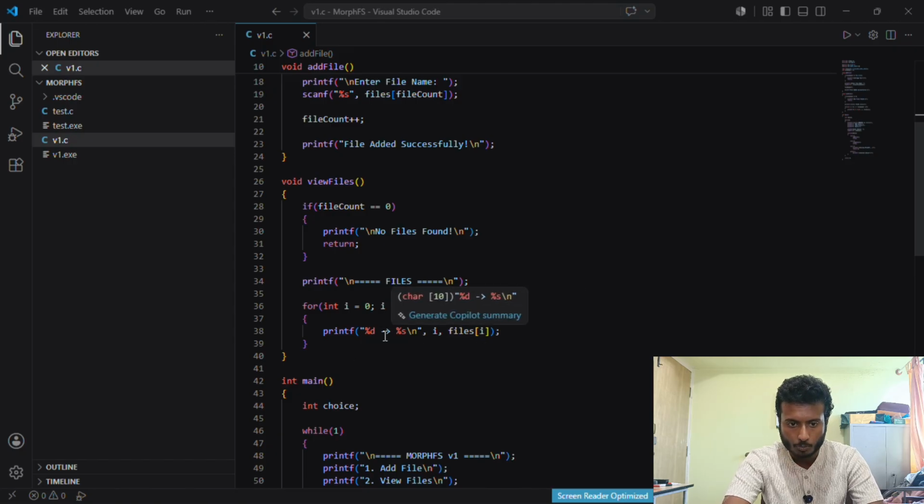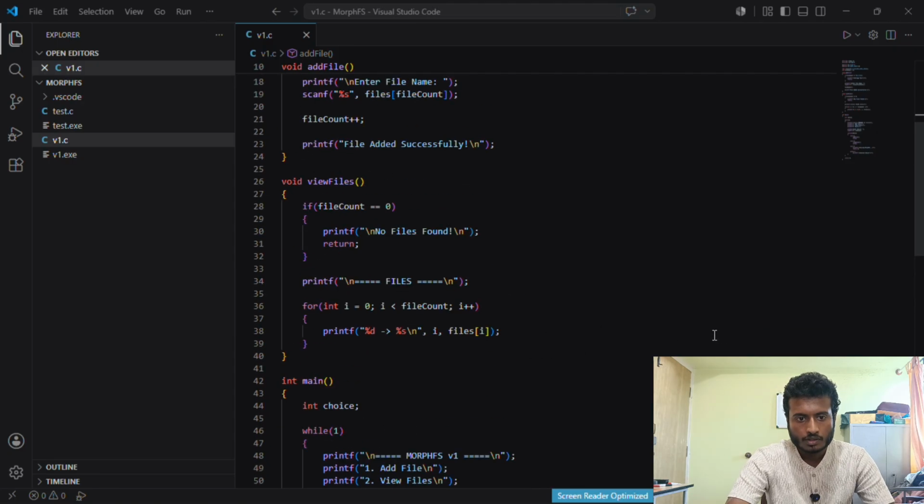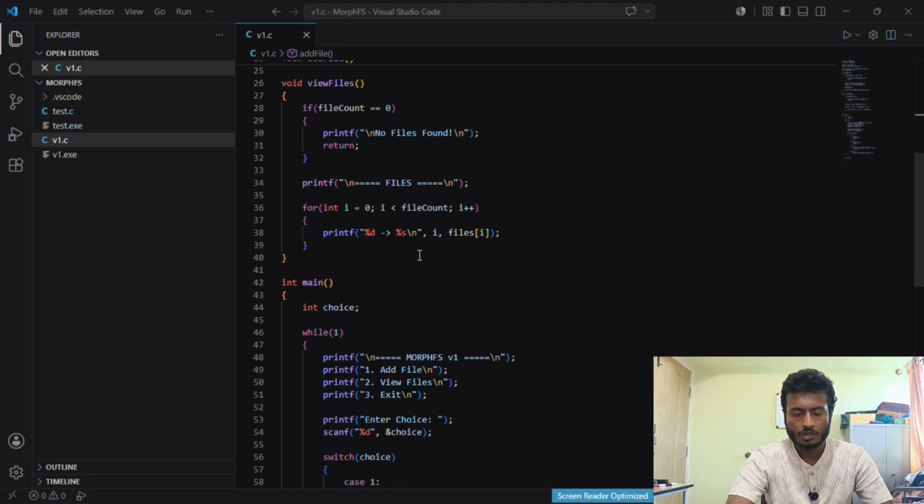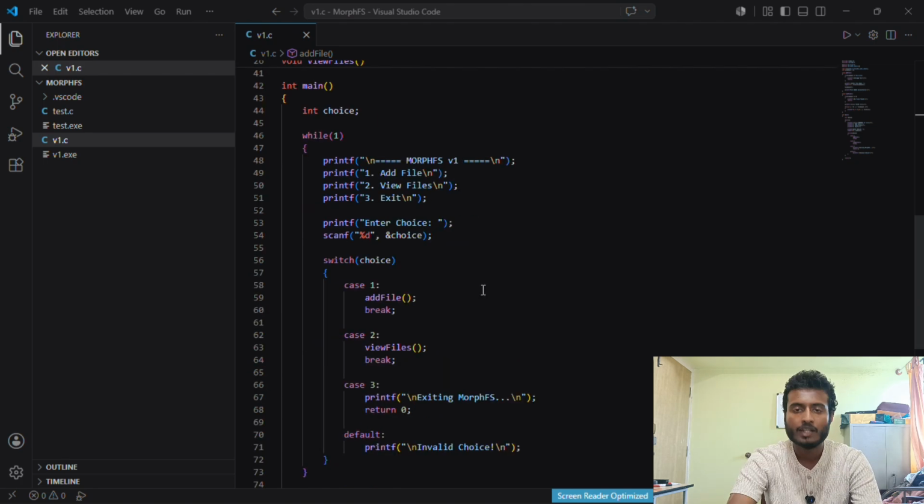This arrow is just a representation. This is exactly how you see it once I run. So this happens. Next, i++. i++ means, again, it increments. Next, int main. Int main is the main function. Through the main function, we call the functions. We do the global things through the main function.